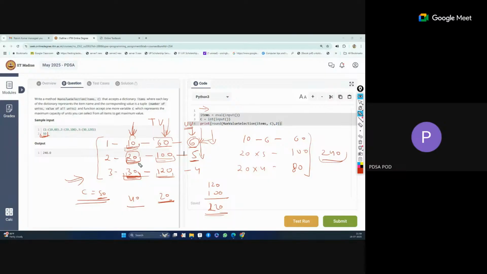I hope this process is very easy and you got the idea. The first step is to calculate the per unit value for each item. After that, sort the items by per unit value in decreasing order. Then take the item with the highest per unit value and take as many units as you can. If the number of units is less than the capacity, take all and reduce your remaining capacity. Then take the second item. Repeat this process until your capacity is finished, and then calculate the final value.